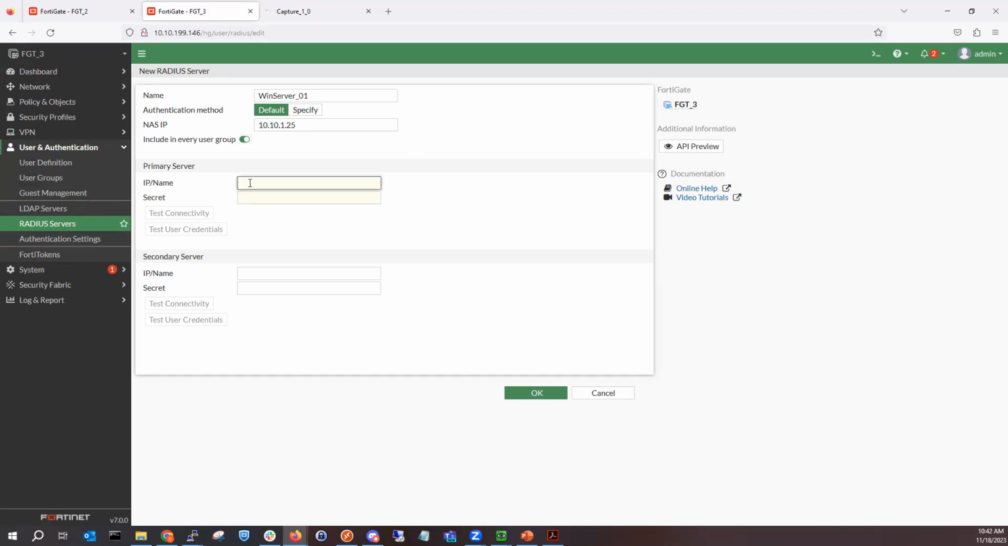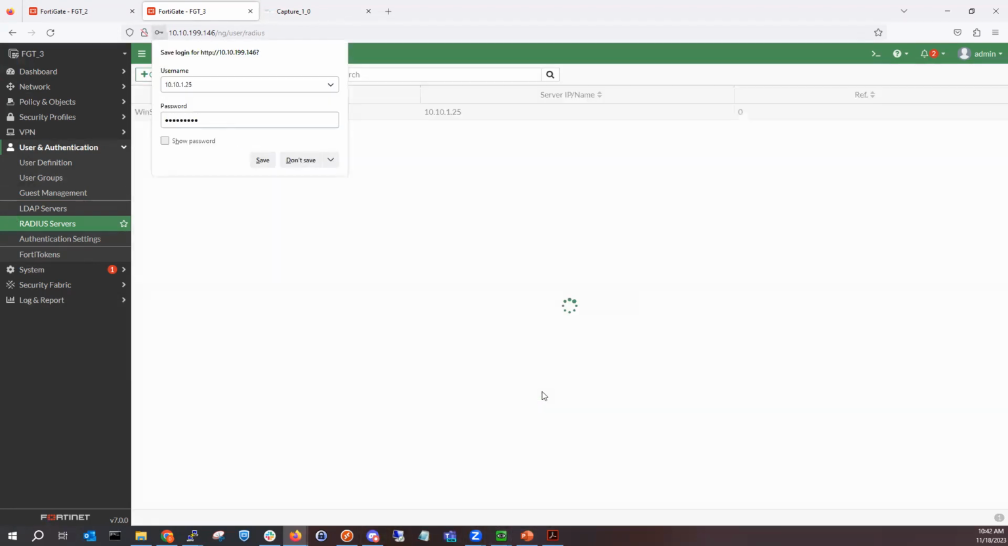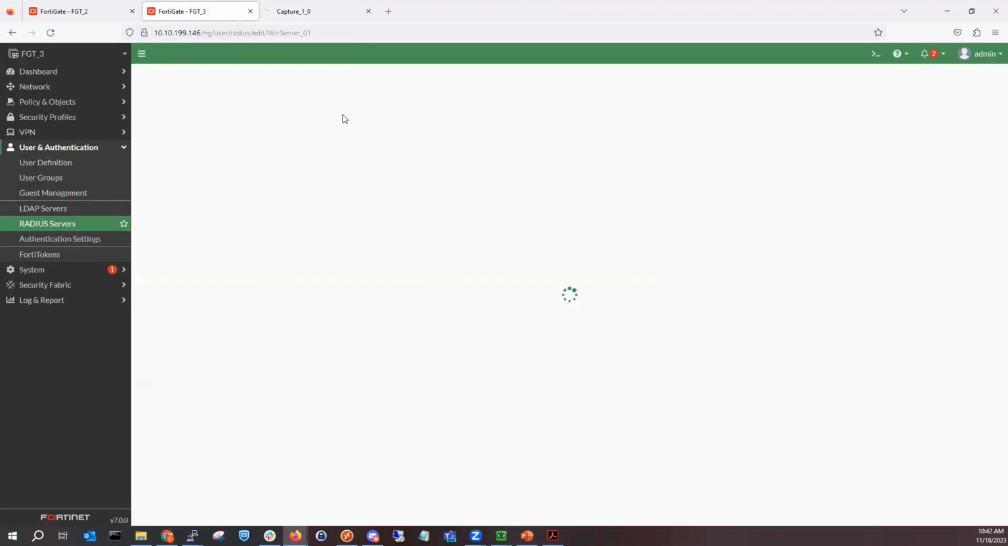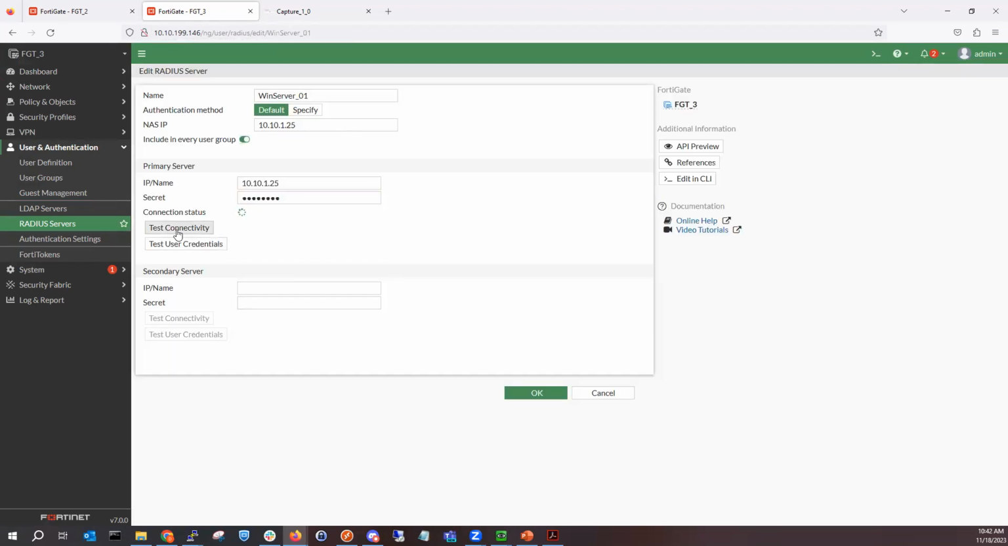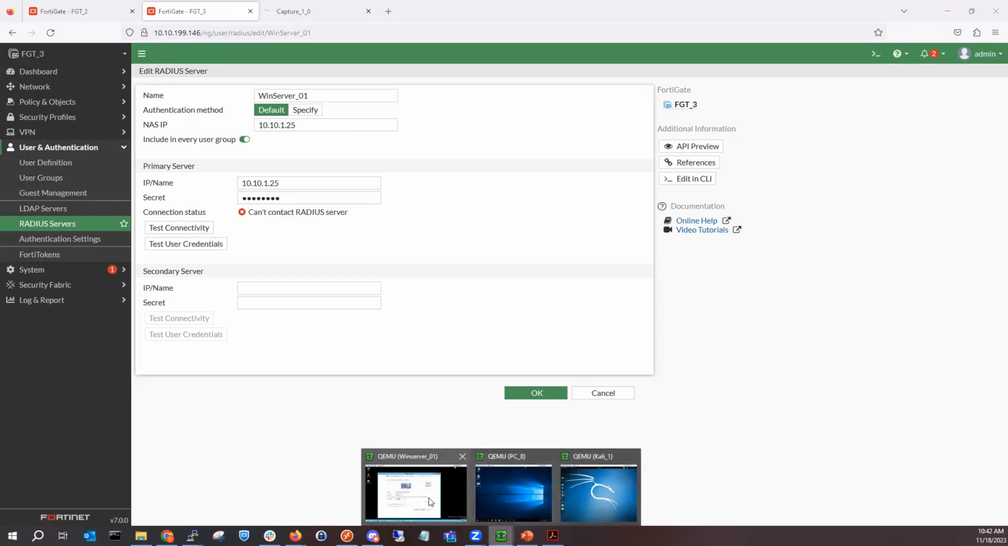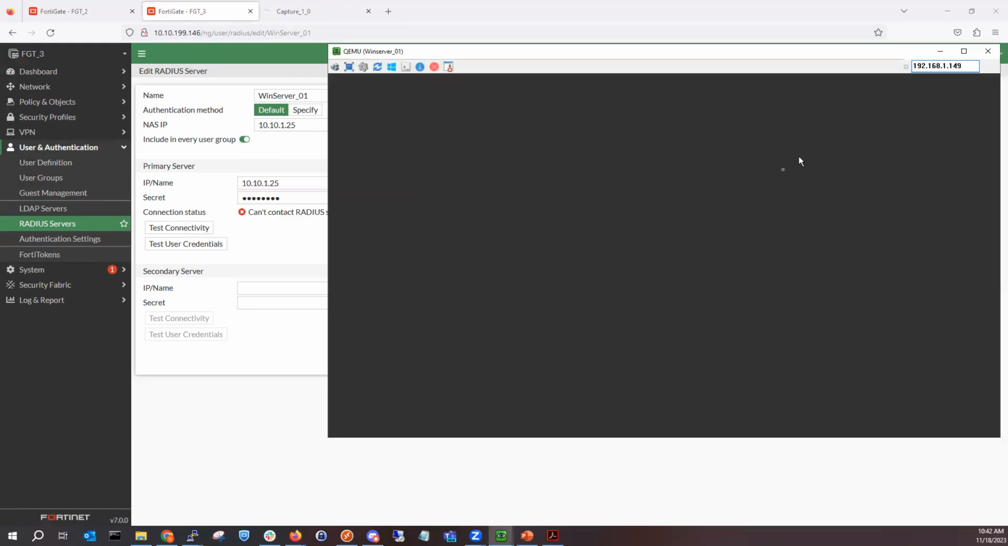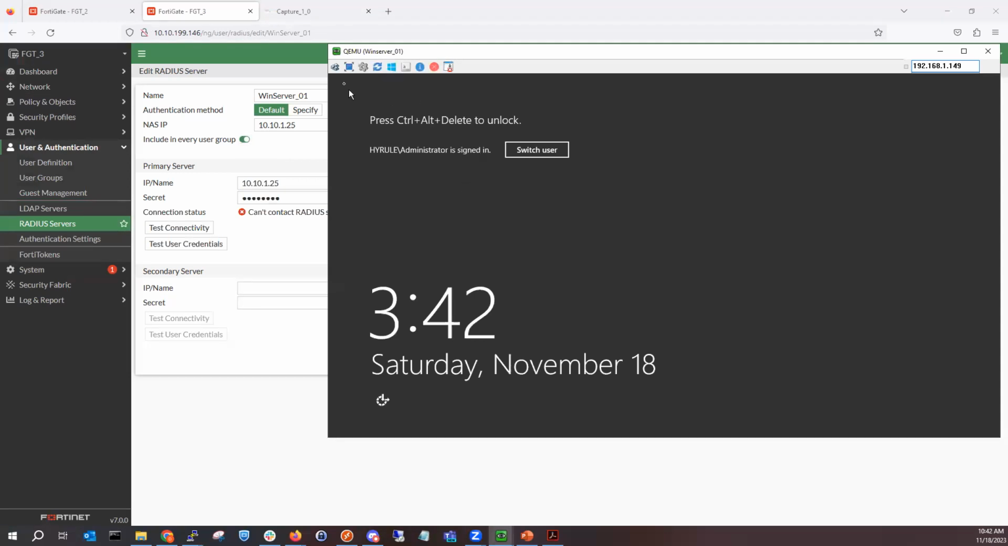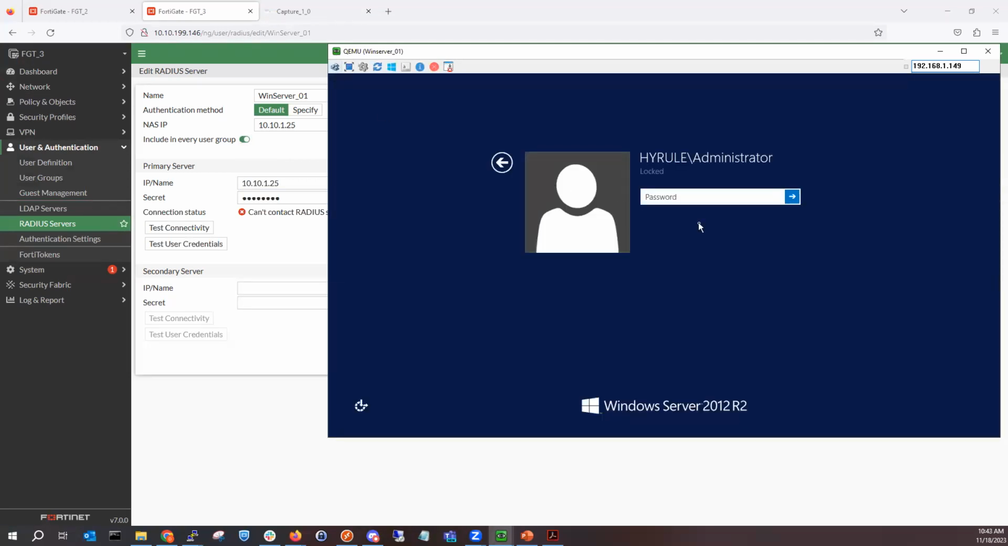And we're going to give it a password between the two, and I'm going to click OK. We're going to go back into it, because of course we still need to test connectivity. It should fail because I have not programmed the Windows server to be a RADIUS server just yet. So let's go ahead and do that.